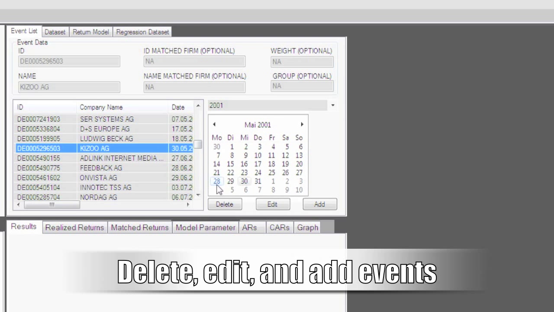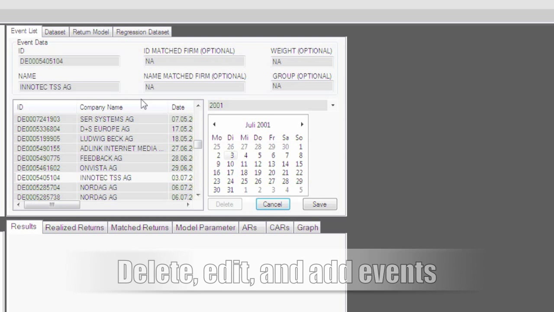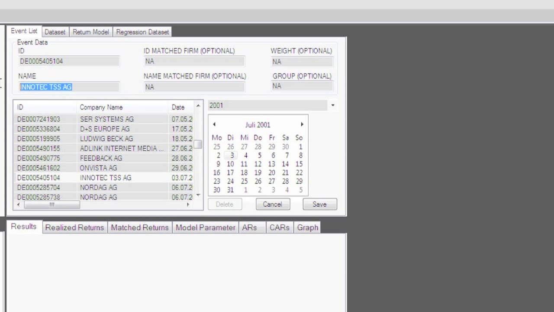Once you have imported your data, you can easily delete, edit, or add the events. You can use any kind of identifier in the event list and dataset, as long as both use the same identifier. Examples of identifiers include CUSIPs, ISINs, CRSP permnos, or tickers.